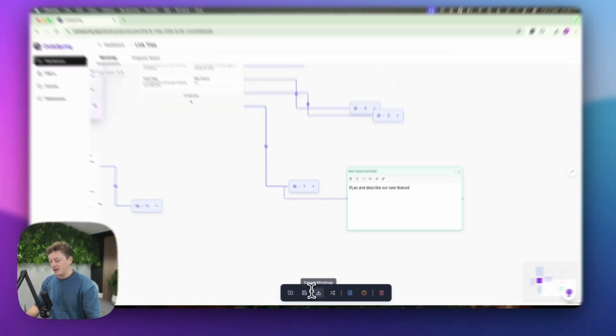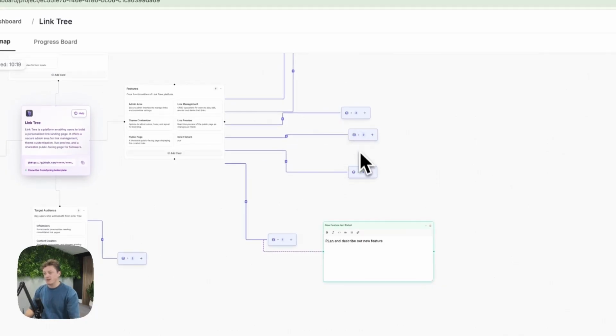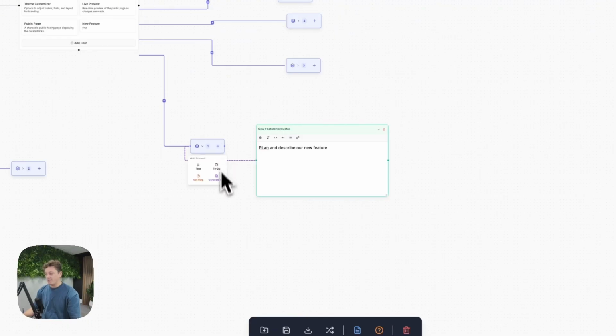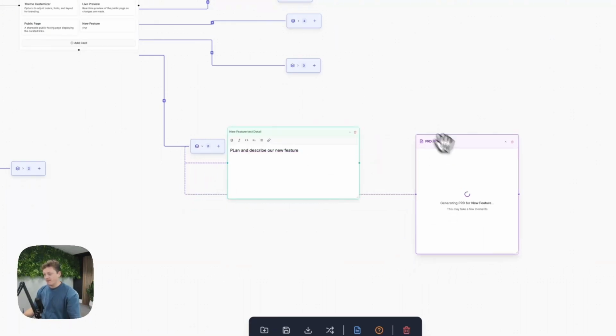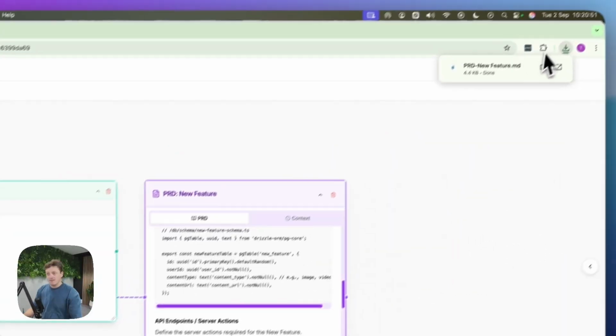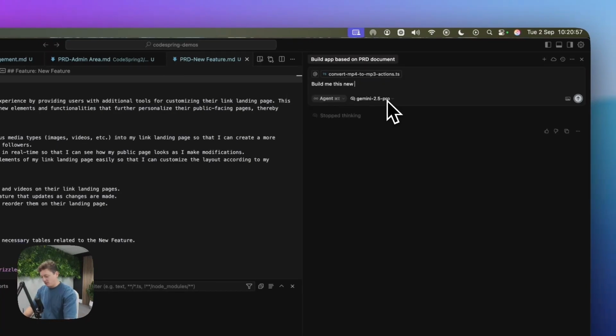We can then save this, and over time, essentially what you're doing is you're building up a visual knowledge base or a visual brain for how to plan your app. And then once you've planned out that feature, just simply click on Generate Product Requirement Doc. I'll fix this bug, by the way. And then it's going to create us a requirement doc on how to build that new feature. We would drag this new feature into our folder here, and now we would say, build me this new feature.